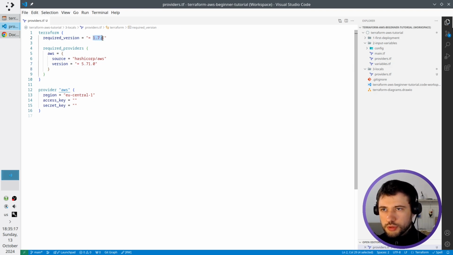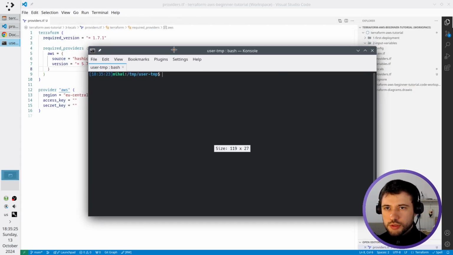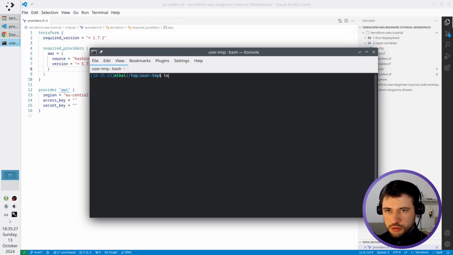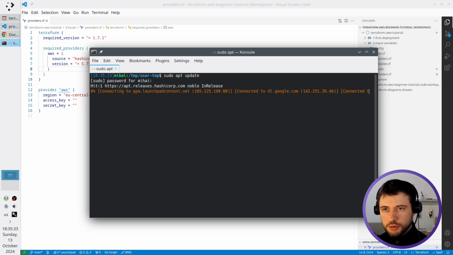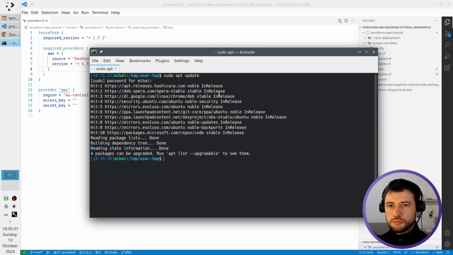I also want to update my Terraform so that it uses the latest version. On Linux it is very easy to do. I just have to open my terminal and write here sudo apt update, write the password. So I updated my references and the references to repository.